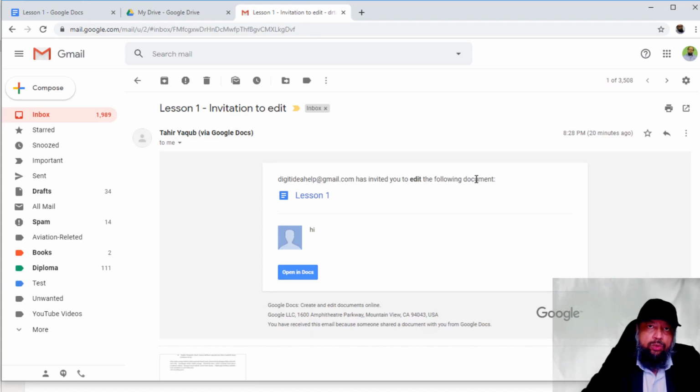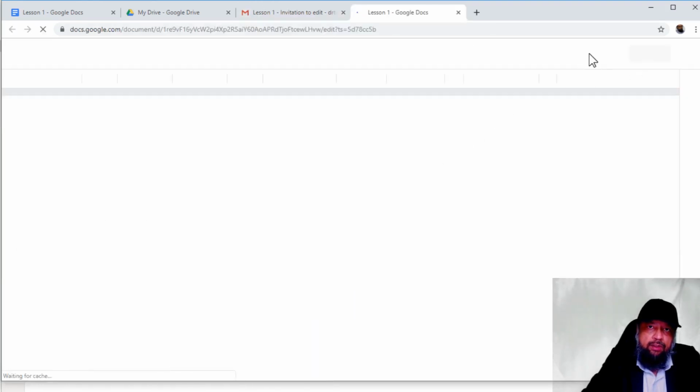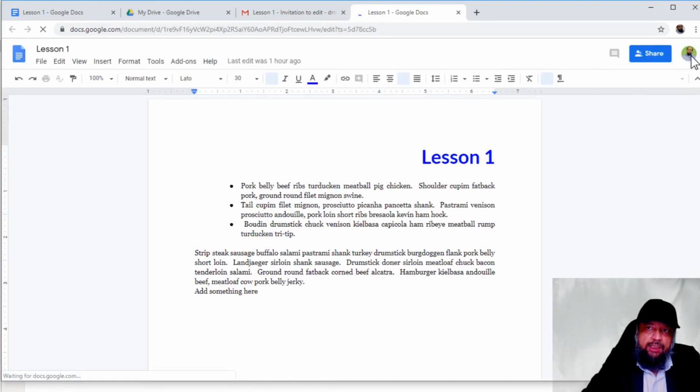Now, one way to access this document is just by clicking on this. If I click on this document, I will go straight into it. And as you can see, this is my receiver account. After some time, you will see that another avatar appears. So this means that another person is also working on this document. Now, the other person is shown to me in red or this pink color.